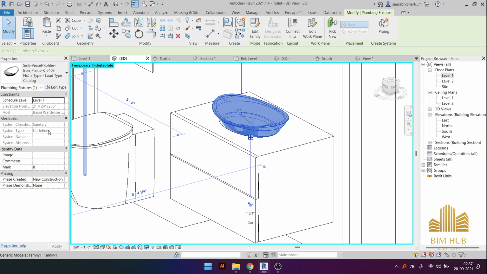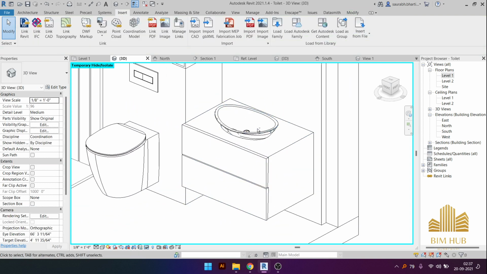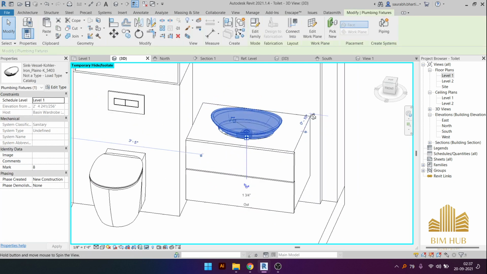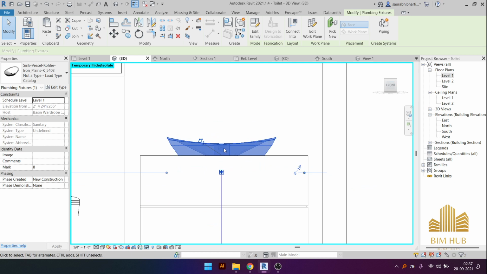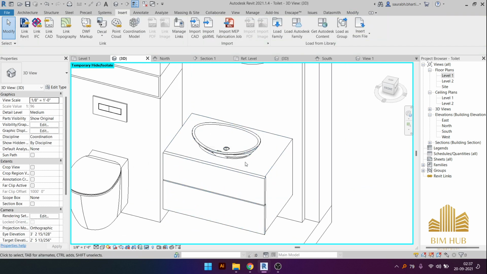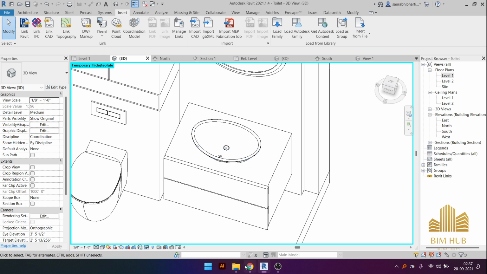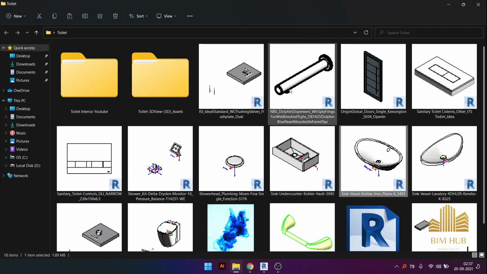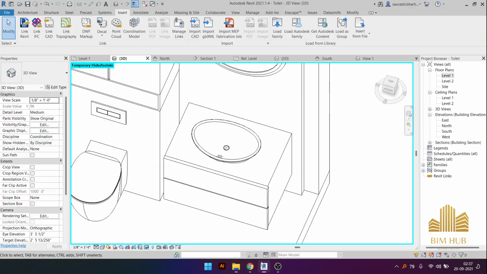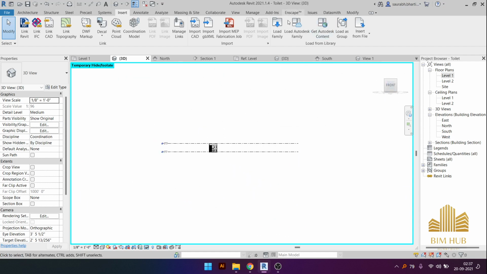And can we give it an elevation? Actually, I don't think we need to provide it with an elevation. It's already looking better. And then we need to provide a tap. So let me see if I have tap family. Yes, I have it, but let me see if I have something in landscape actually.